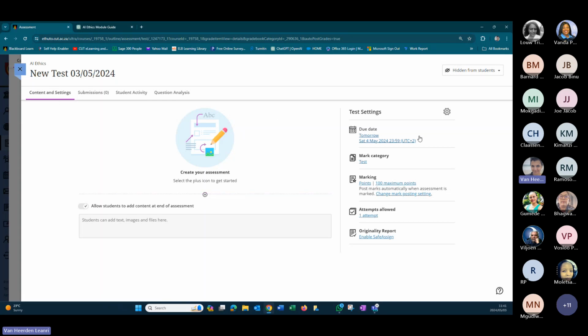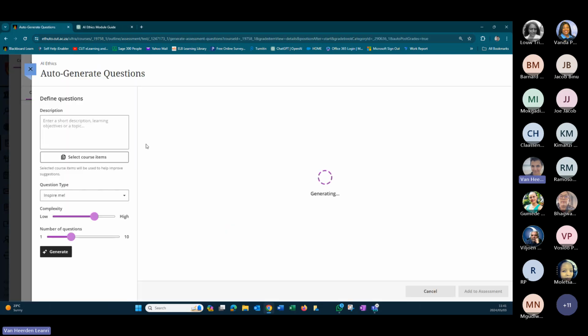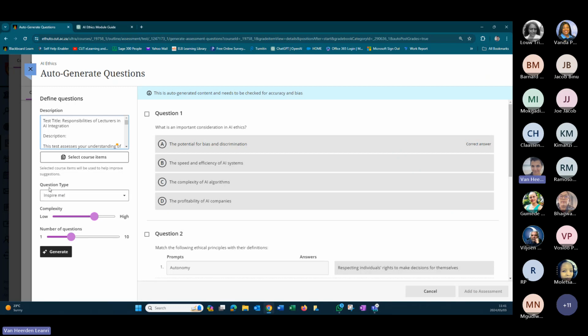Okay, so I'm going to say start. I'm going to auto-generate questions instead of adding my own questions. I'm going to input that description here of what I want this test to test. I can say inspire me, or I can be specific about what kind of question types I want to use. I'm going to leave it on inspire me, and I'm going to bring the complexity down.